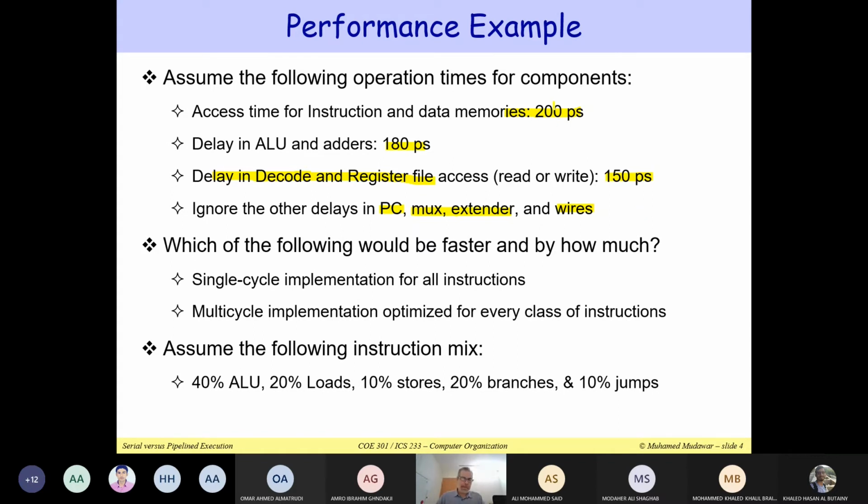Now, these numbers are just chosen randomly, even though they might not be realistic. Sometimes we have to look at the existing technology and see the real delays in these components. Then we can have more accurate results. So I'm just choosing these numbers in this example. But in reality, we have to take into account everything.